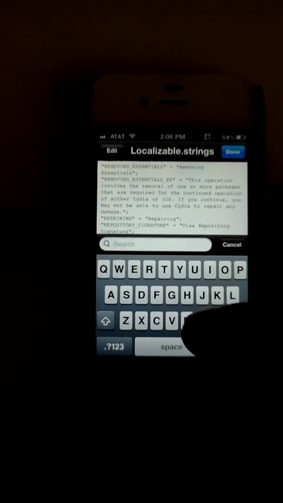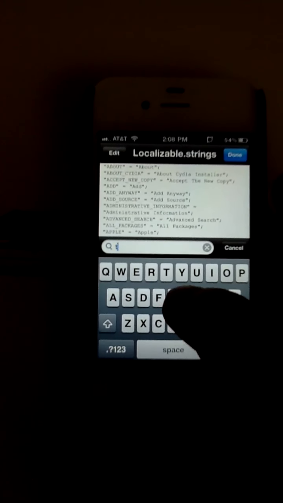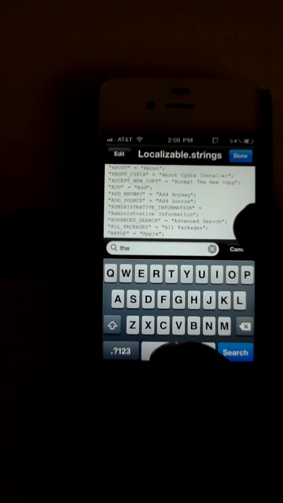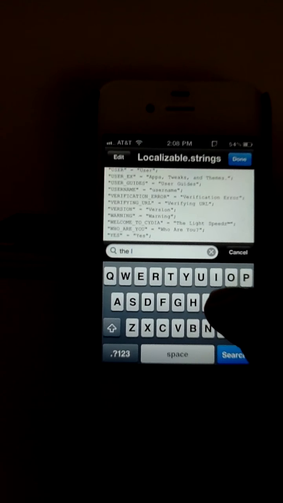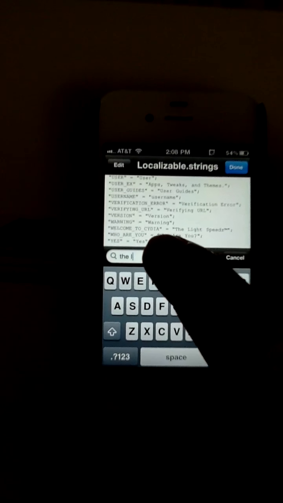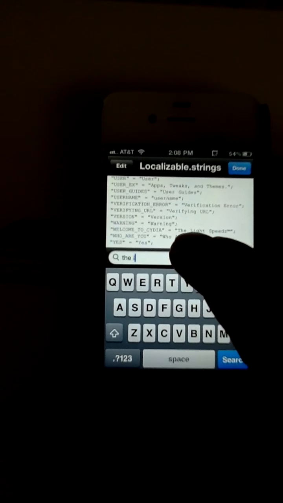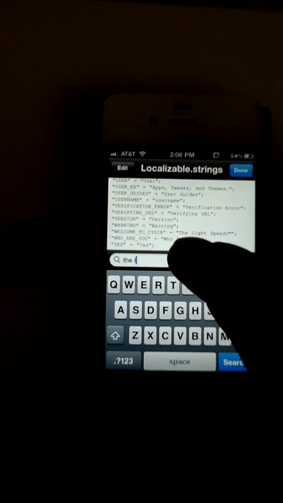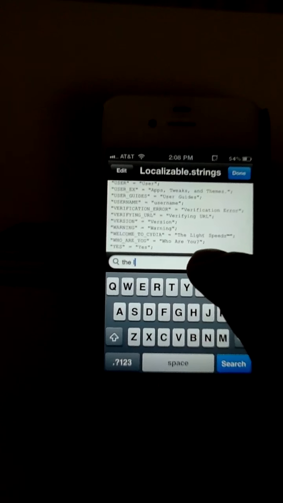So I showed you the one that said the light speeds right on the front page. I'll show you where that's at. So I'm going to click search. So you can see right here, welcome to Cydia. It's telling it where welcome to Cydia is supposed to be. It's supposed to say welcome to Cydia. Instead it says the light speeds, right?